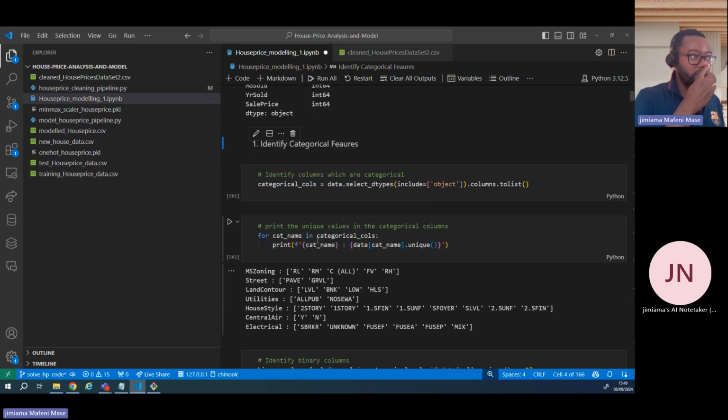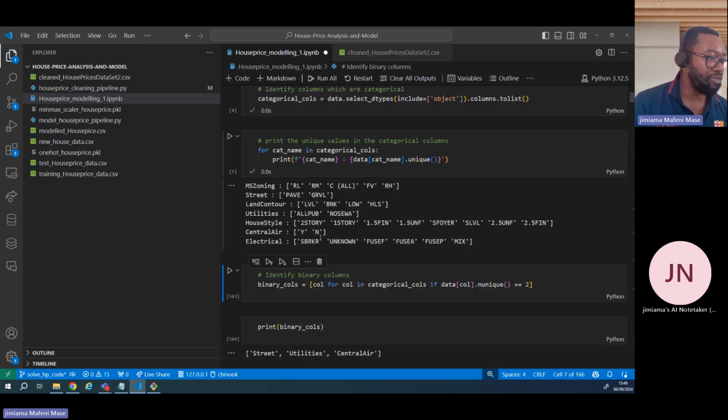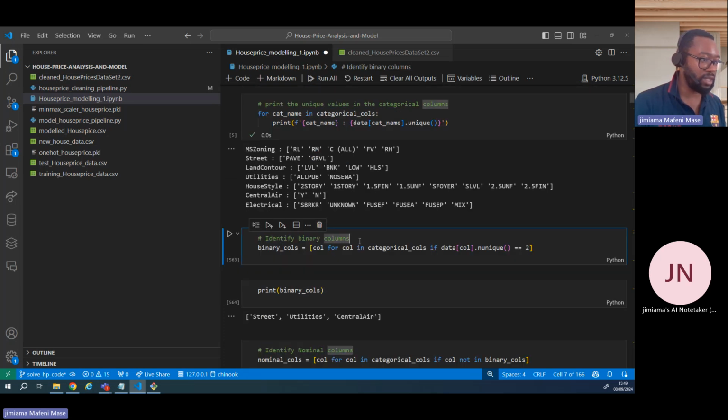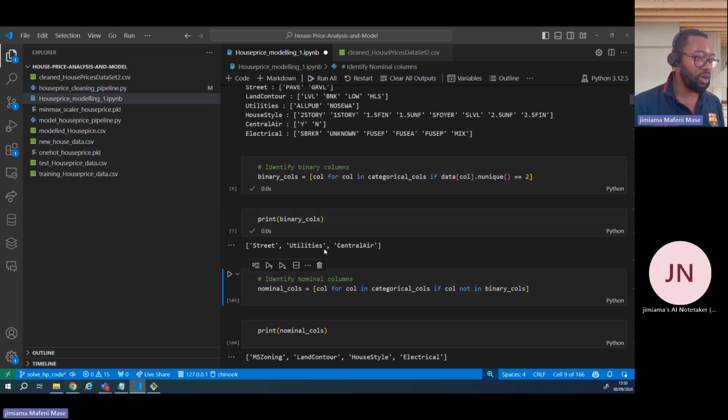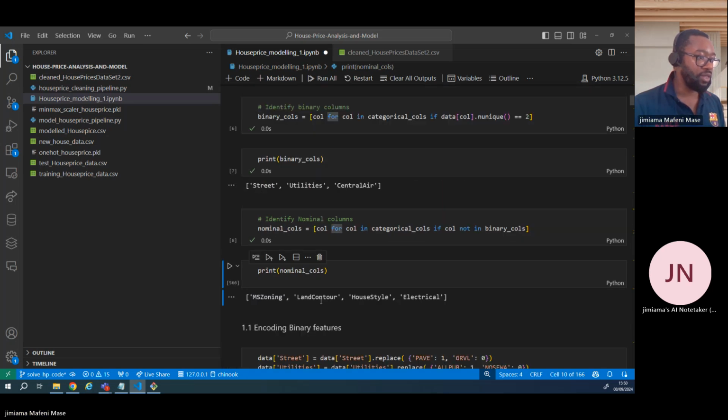The first thing in his modeling pipeline is to encode his categorical data. Let's see what the learner does. He identifies his categorical features. If you look at them, he has just two types of categories: binary categories, which have just two values, and nominal categories, which have multiple values with no order between them. So he identifies his binary columns: street, utilities, because they have just two values, and central air. His nominal columns are the remainder of the columns.